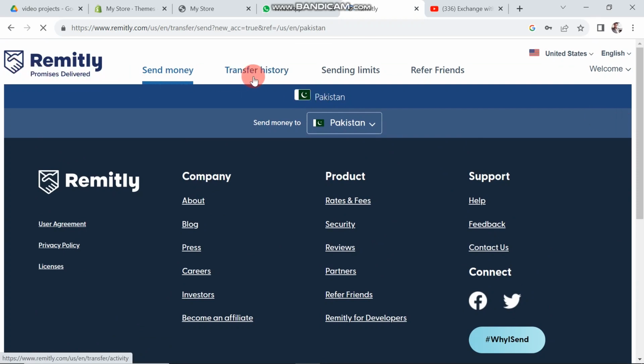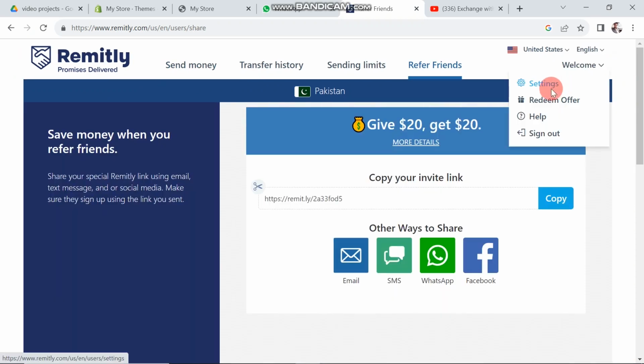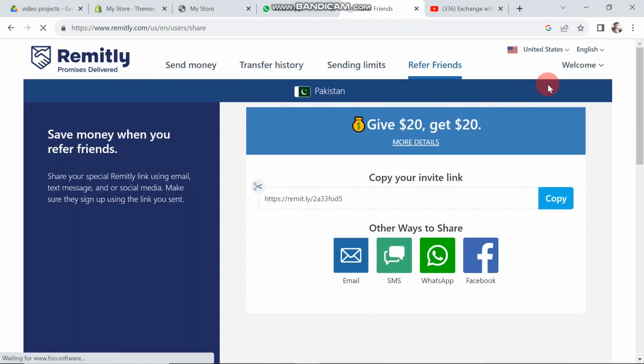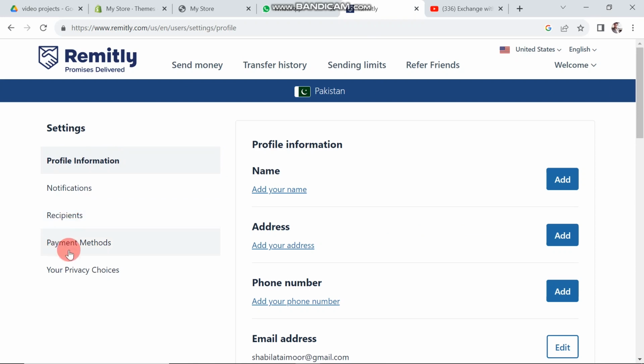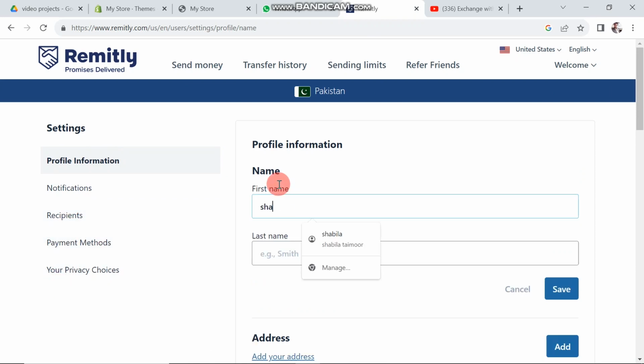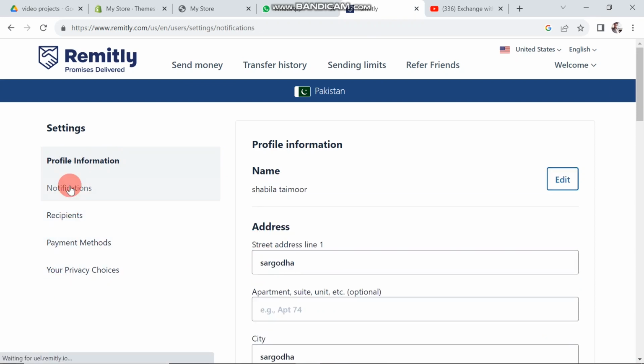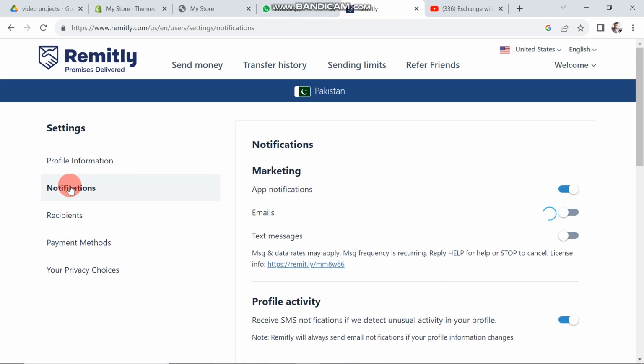Move the cursor to the welcome option in the upper right corner. Select the setting to give your complete information. The first one is profile information. Now tell about your name, email address, phone number, and sending money to and from. Go to notification and allow to give notification according to your wish.